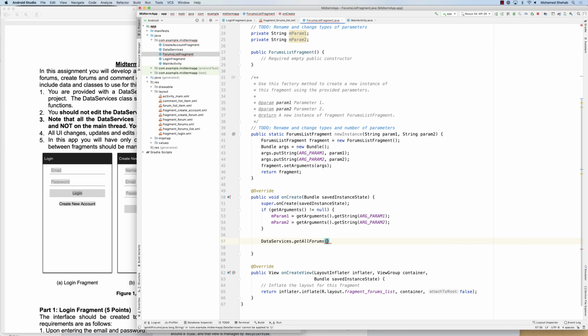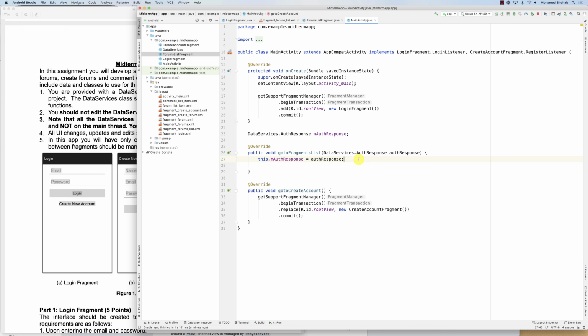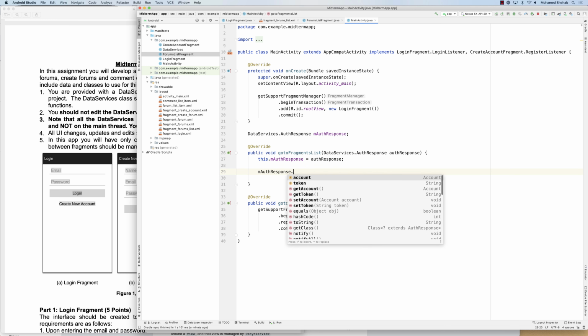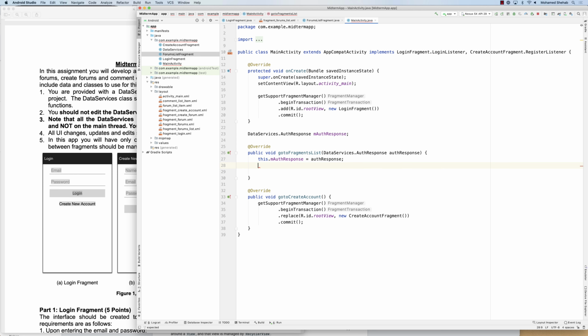So where do I get the token from? You get the token from the auth response. You see auth response dot get token. So why don't I just pass the whole auth response? I'll pass it on to the forums list fragment, the whole thing. So how do I do that?